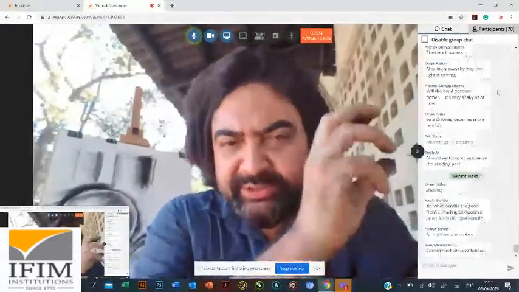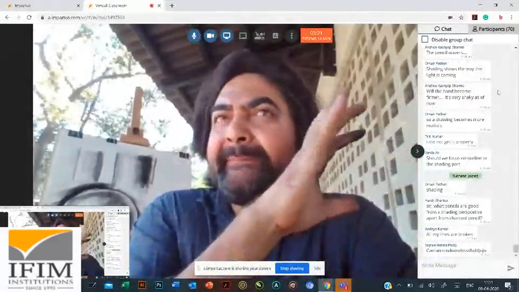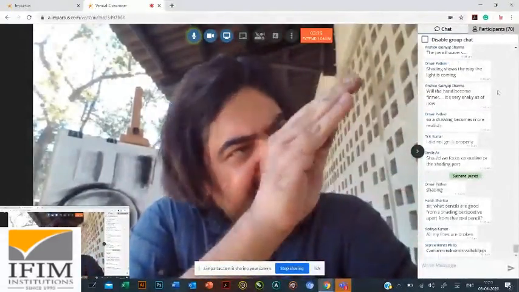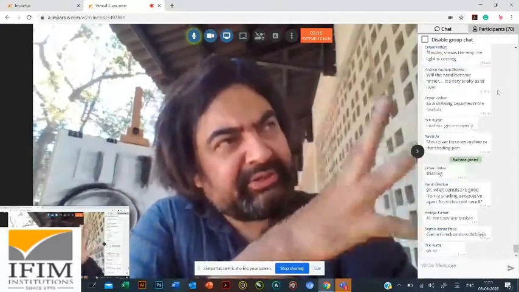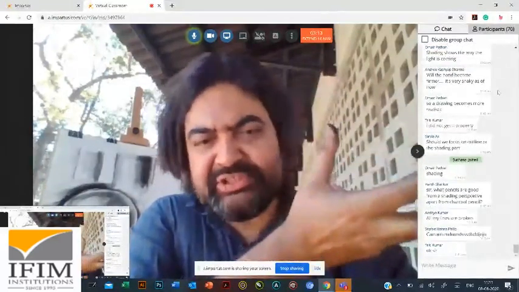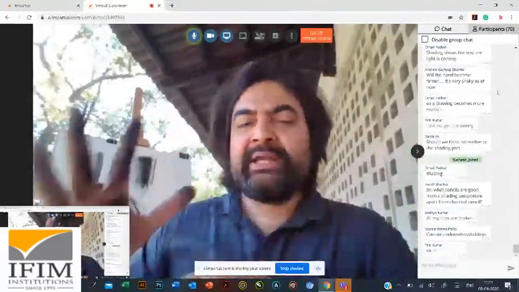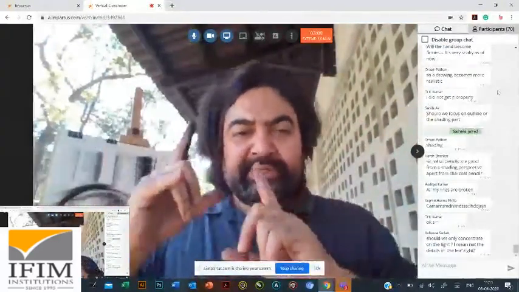Sanila says, should we focus on outline or shading part? Look at the object, look at your subject. There are a lot of things in that. There is a lot of drawing in that. The curved lines, then the vertical, not lines, but there's a texture there. And the pencil is, okay, let me repeat.